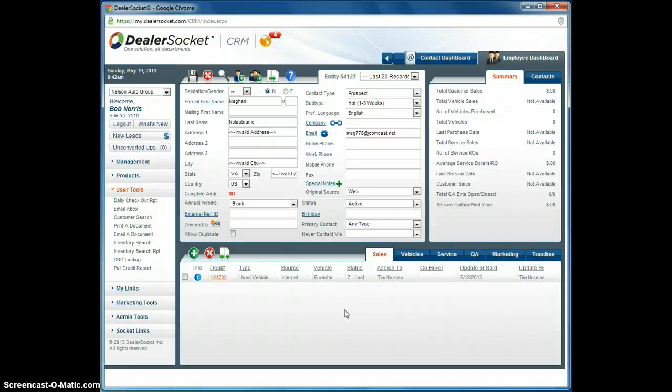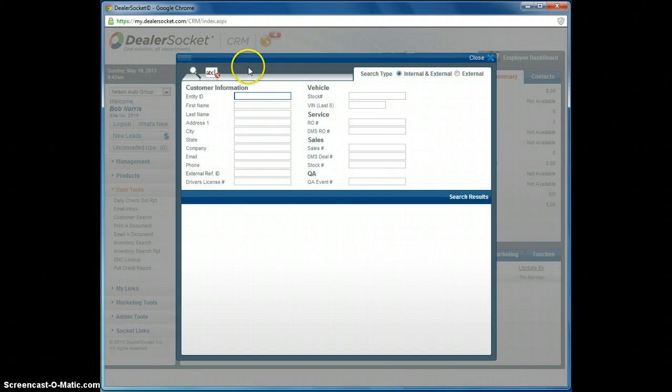Today we're going to talk about how to create customers in Dealersocket without creating duplicate customers. Creating duplicate customers of the same individual causes major problems for our database and service and everything else. So we want to be sure we try to find an existing customer before we create a new one. So everyone knows the first step is to go to the magnifying glass at the top of the screen.